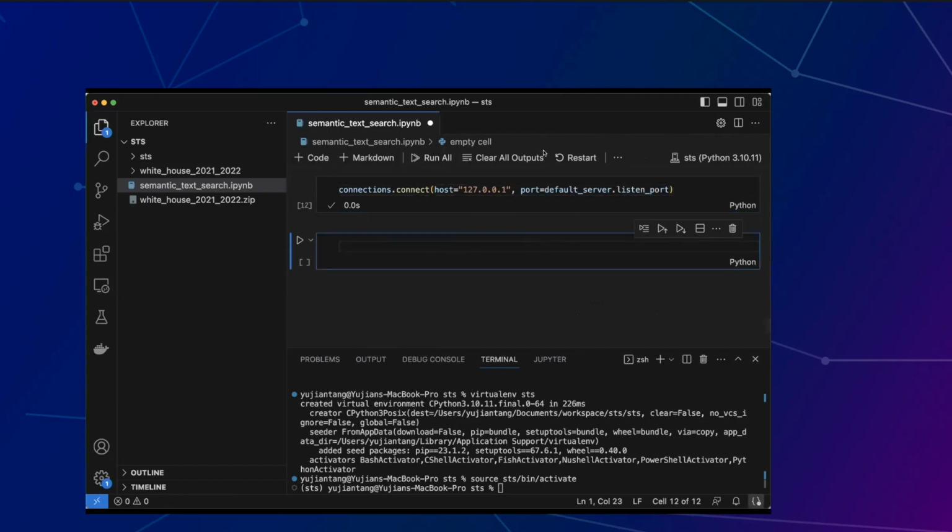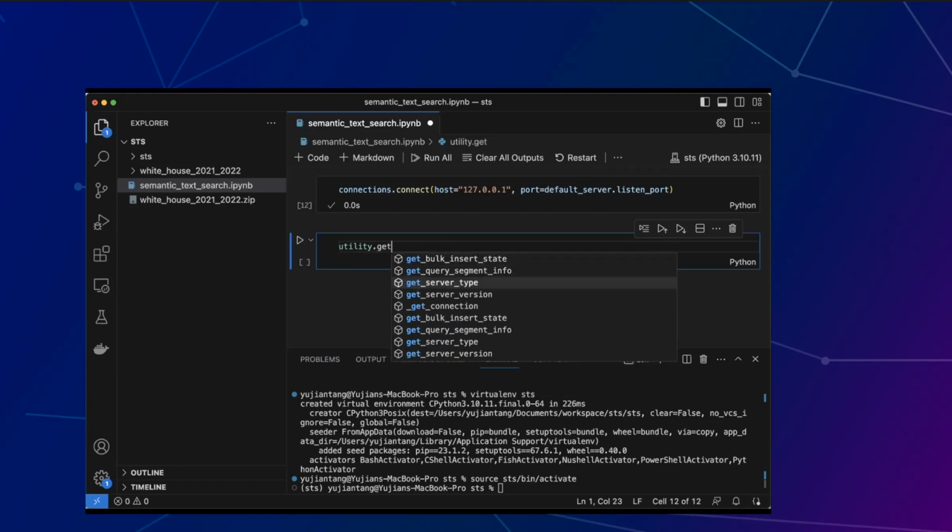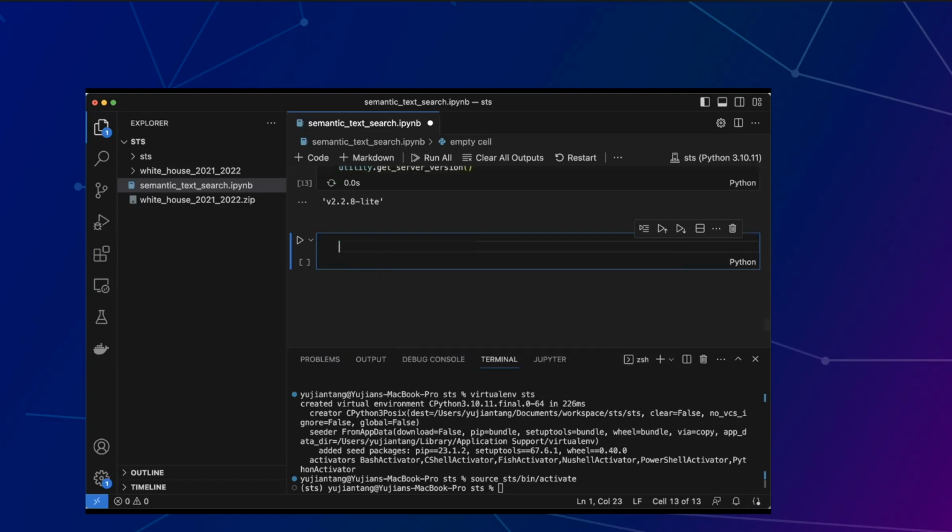Okay. Now we can just use utility. I'm just going to show you how to use utility here. Utility.get server version, right? So we'll get the server version, and we'll see that we're using 2.2.8 Lite. And now we're just going to clear our collection, just in case we have an existing collection with the same name. We don't want to use that. We want to use an entirely fresh collection.